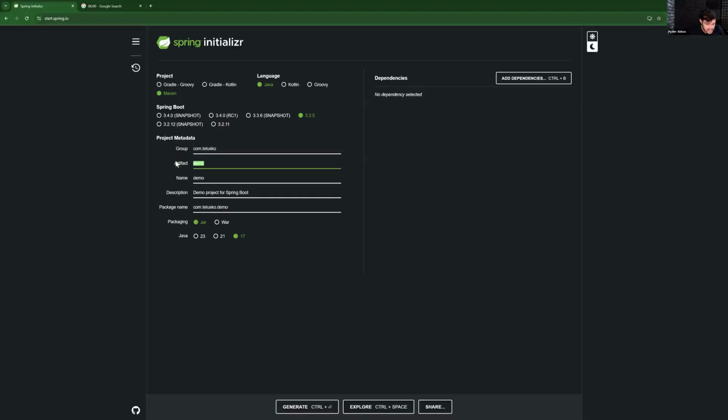I'll go back here and say Spring Boot 03. Spring Boot 03. And the package name is automatically created based on the group ID and the artifact ID. com.telesco.springboot3. I will stop at com.telesco.